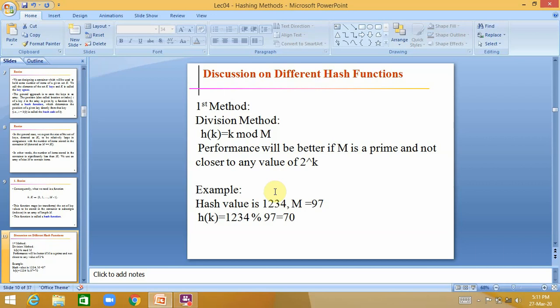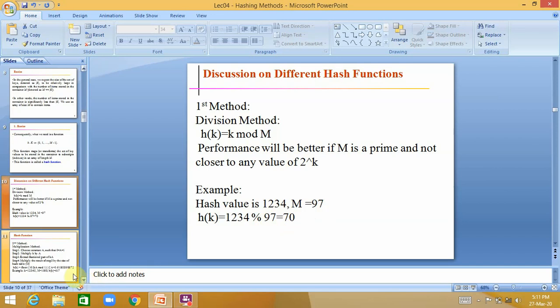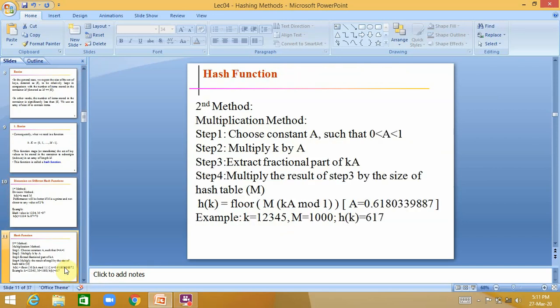I have taken one example. Suppose the number is 1234 and M is 97, then the result is 70. Fine. As M is 97, you have the space from 0 to 96, all the locations are available, and you can store this value at that particular location. But the problem with this method is that whenever you allocate them, it may take consecutive positions. That's sometimes good, sometimes not so good.